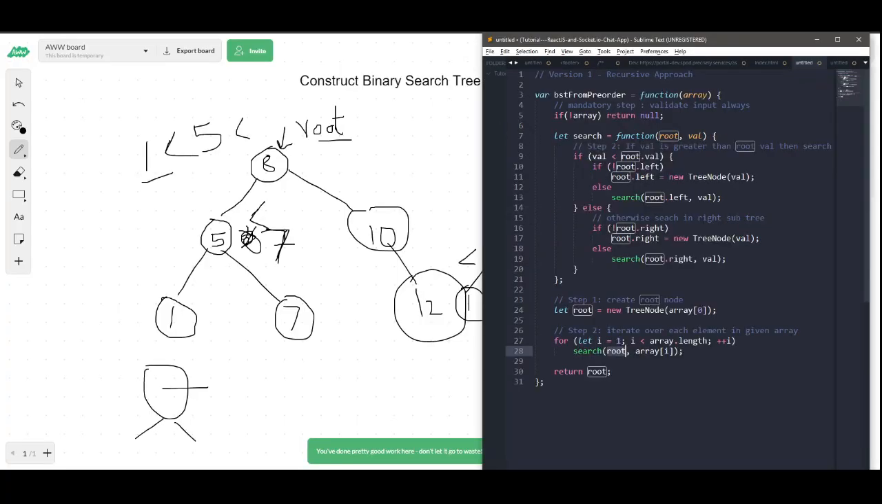Now let's see the search algorithm. Search is basically searching for the position where we can insert that element. This is a recursive approach. Why recursive?